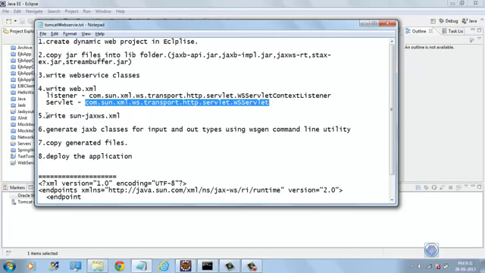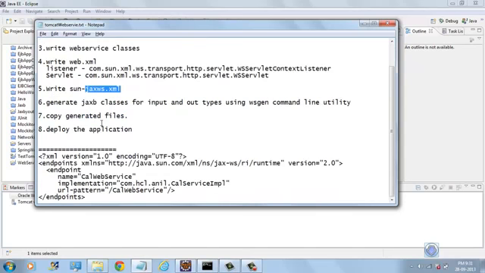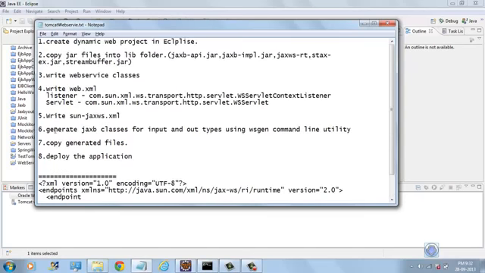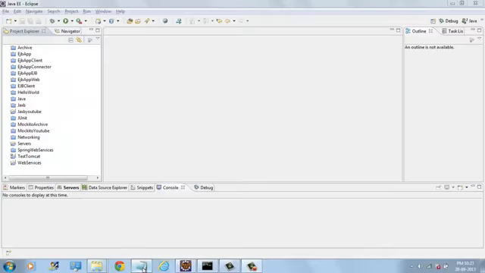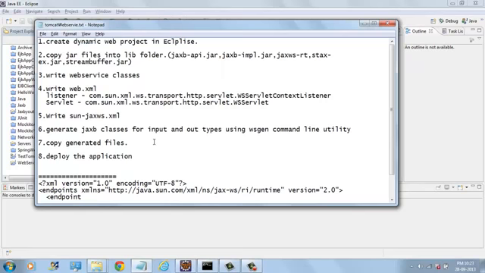Fifth, we need to write sun-jaxws.xml. Here we need to configure our web service implementation class. Sixth, we need to generate the JAXB classes for input and output types using WSGen command line utility. Seventh, we need to copy the generated files into the Eclipse workspace. Eighth, we need to deploy the application on Tomcat server. I'll show you all these steps one by one.